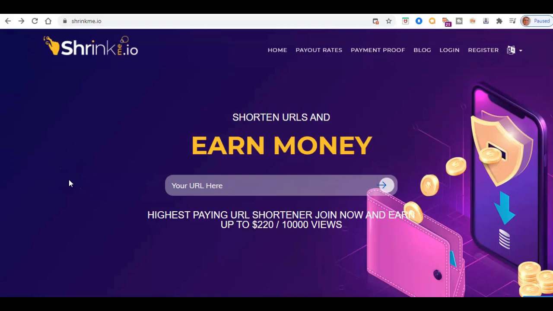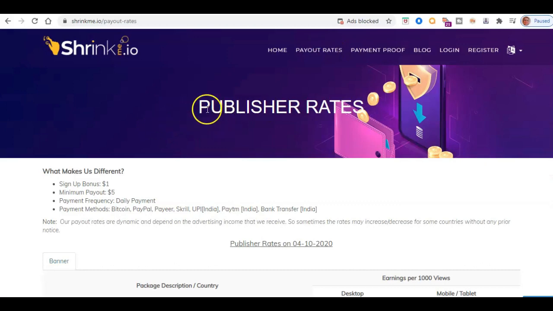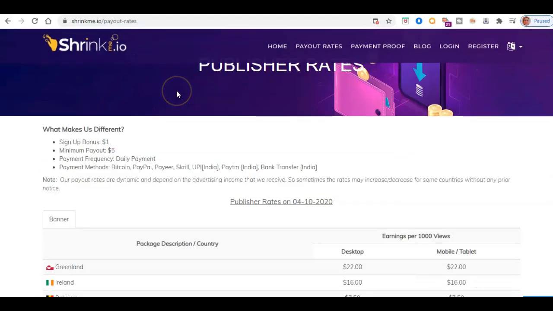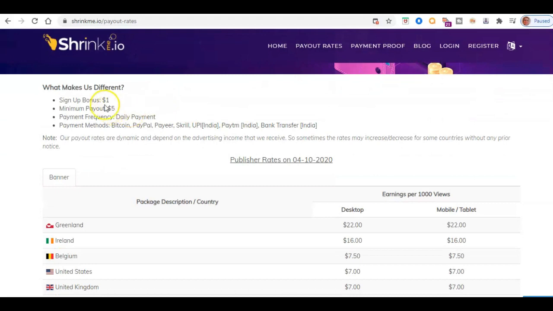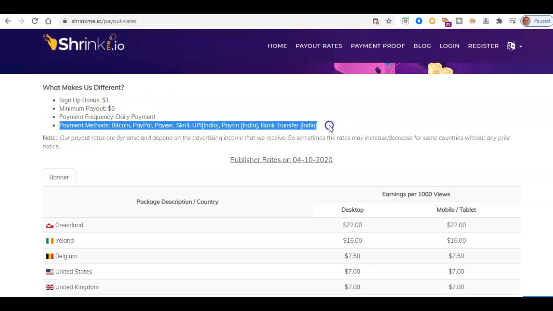Link to shorten. I need to show you something really important to this strategy. So stick with me. I know that you probably want to skip ahead and see what the outcome is, but don't. Just make sure that you stick with me and follow every step. So if we go to payout rates here, this is what they call their publisher rates. Okay. So you do get a sign up bonus of $1. You get paid daily, so it's not weekly or anything like that. You get paid daily. And obviously they have all these payment methods here.